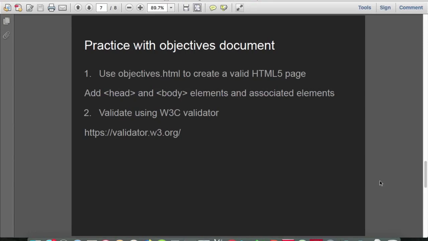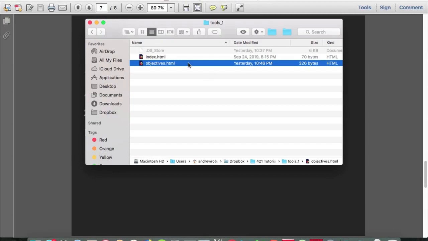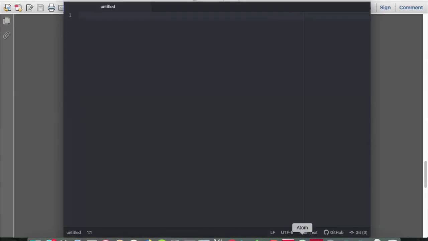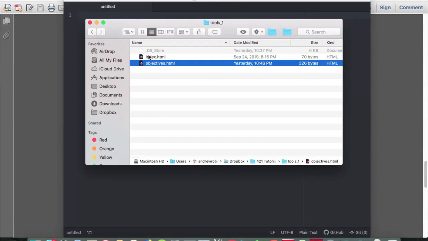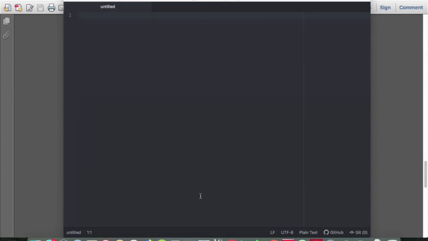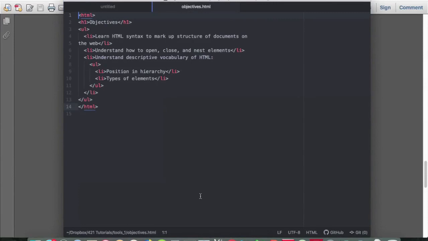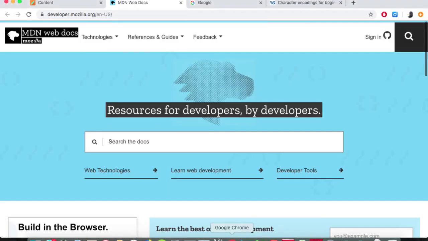So let's go ahead and open up our file that we had last time, objectives.html, and I'll put that into my text editor. So you'll remember this file. We can open it up in the browser as well.